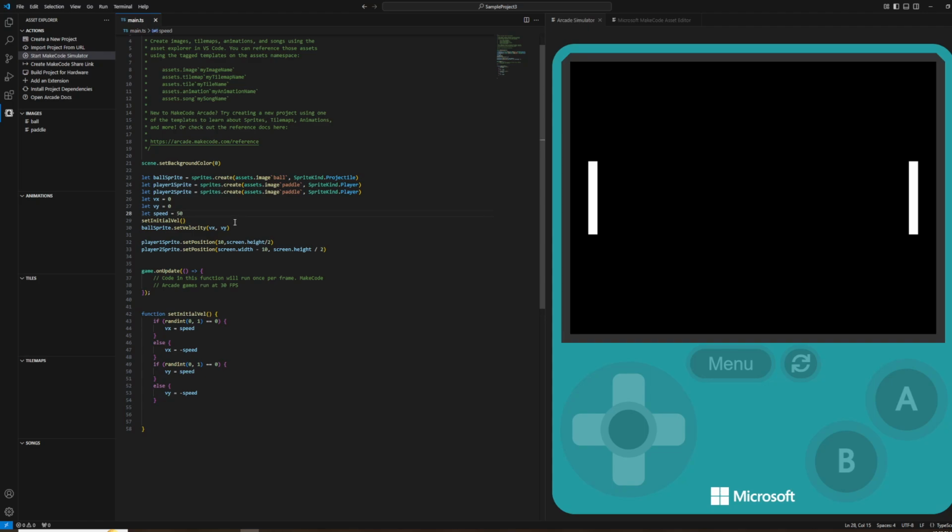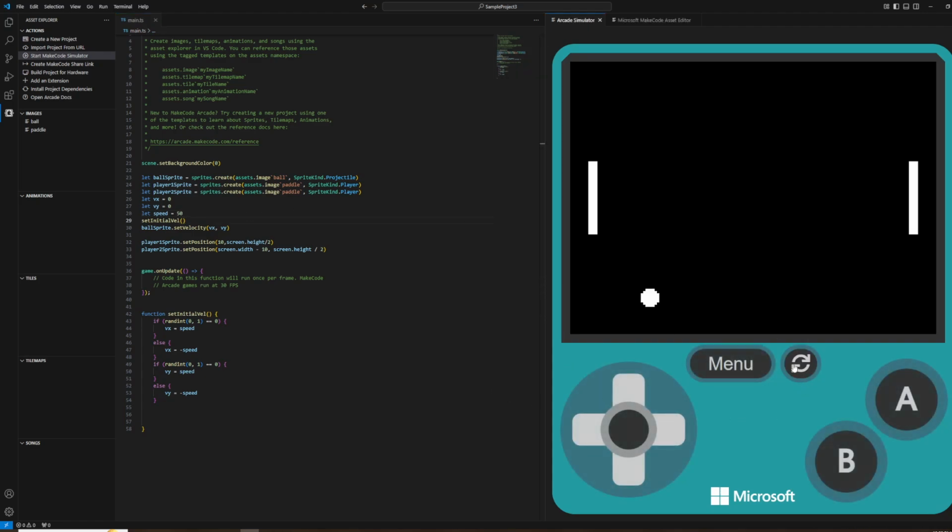Okay, yeah, sorry about that. Anyway, so we got our ball moving in the right directions, and everything's working good. Next, we're going to have to do player controls for our paddle.